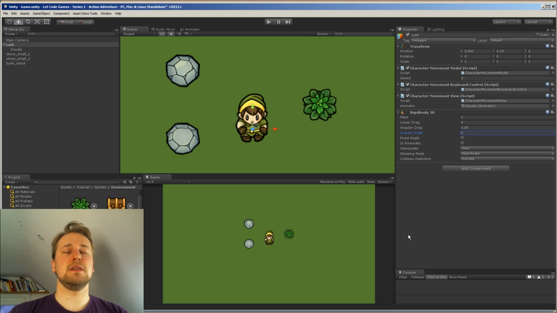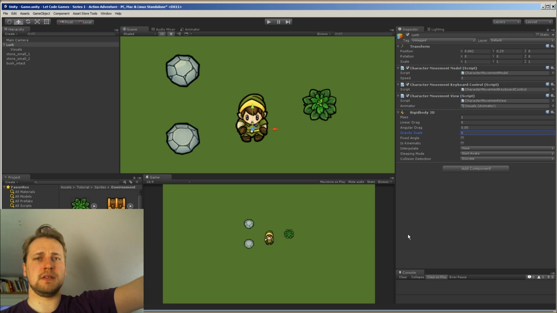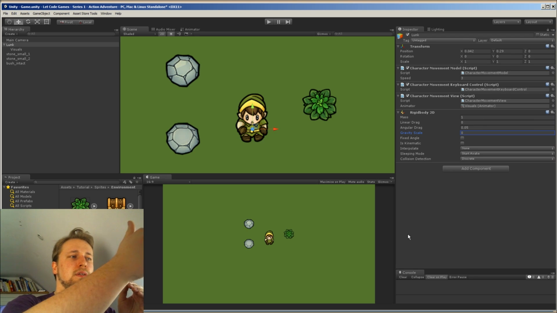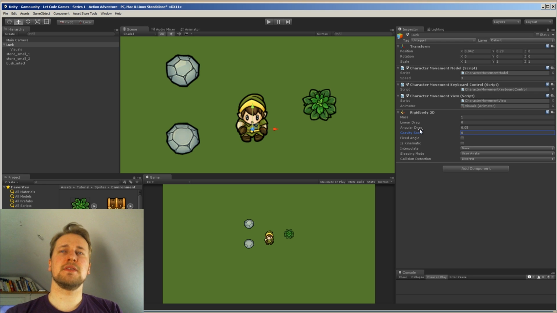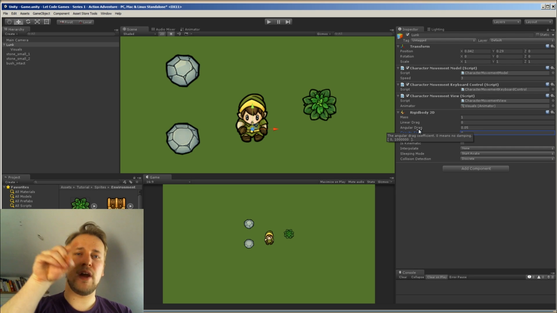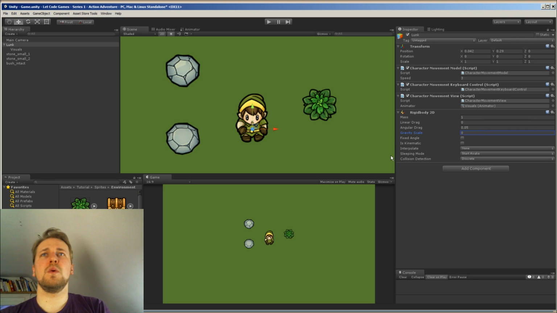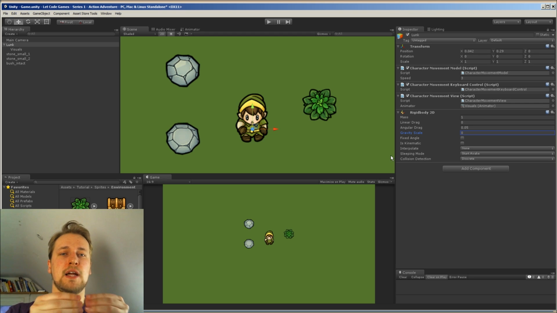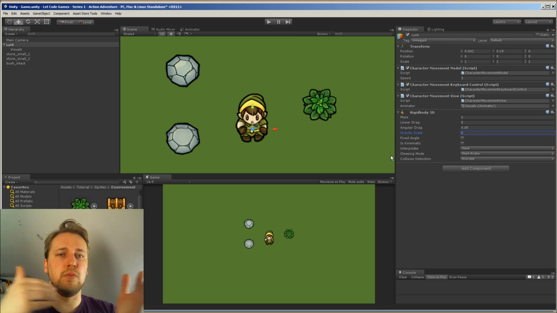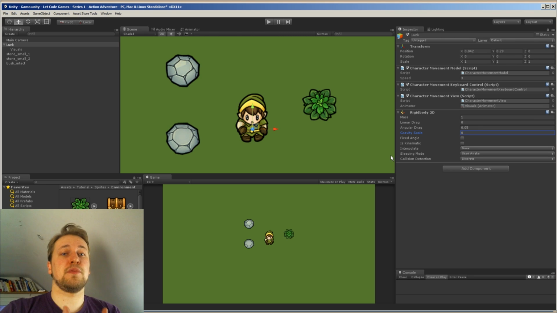Linear drag means how much friction the character has. So if the character goes like 10 meters per second, the higher the linear drag is, the faster he will go back to a full stop. So basically how much friction he has. And the same goes for the angular drag: if the character is rotating, the higher the angular drag, the faster the rotation slows down and he stands still again. But we're not using both of these, because in our game, like in Zelda, the character just moves and stops. It moves at full speed when it's moving, and it stops immediately.